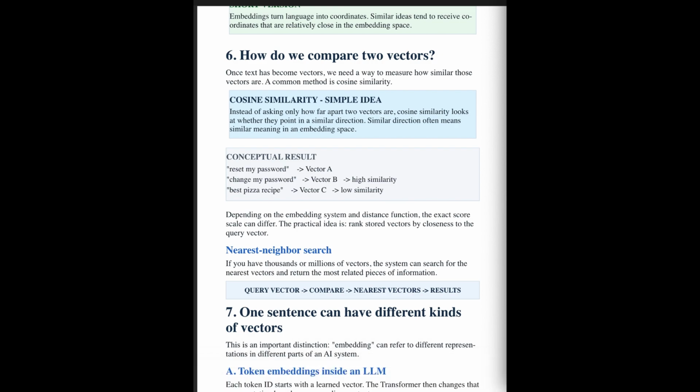All right, now let's talk about how we can compare two vectors. If we have two vectors, how do we know whether they're close or similar? There are different mathematical techniques, but one extremely common method is cosine similarity. You don't need to memorize the math here. The basic idea is that we're checking how similarly two vectors are pointing. If they have similar directions, they're similar.